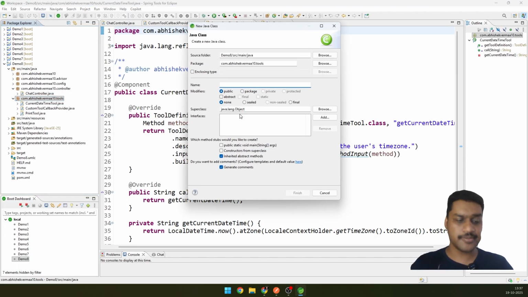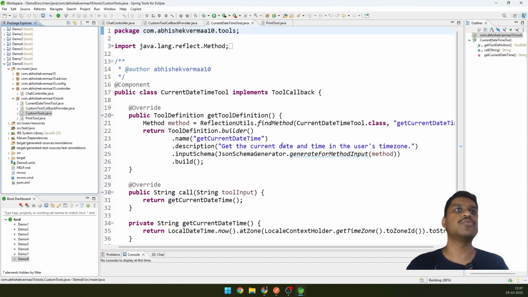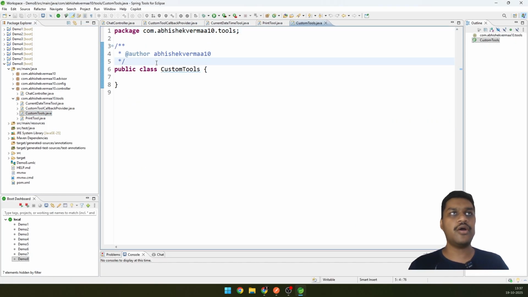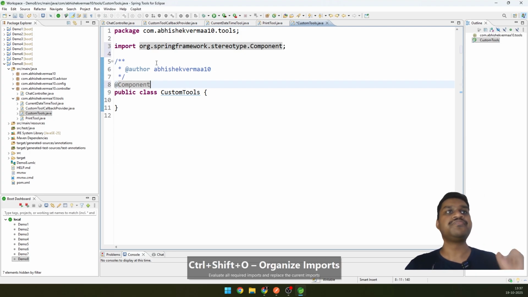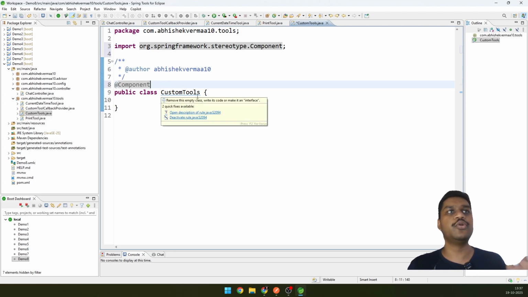Let's call it custom tools, because this time it is going to be a common class for all the tools. In one class only, you can mention multiple tools. So that's why I'm calling it custom tools. You can give it a different name also. So let's go here. For this one, we want a bean. So that's why we are going to annotate it with @component. So this is how it is going to look.